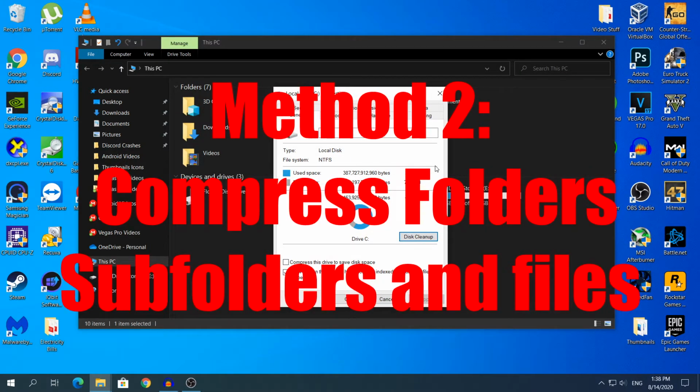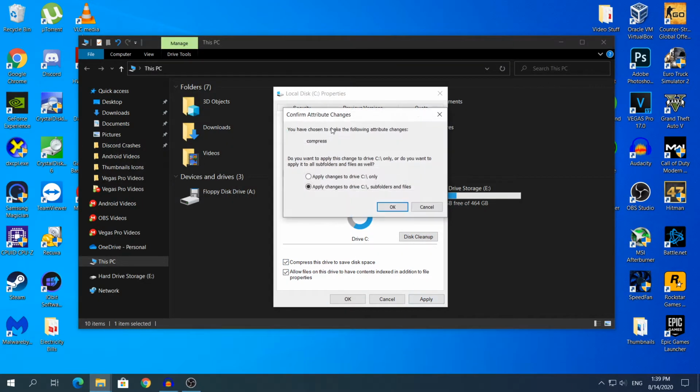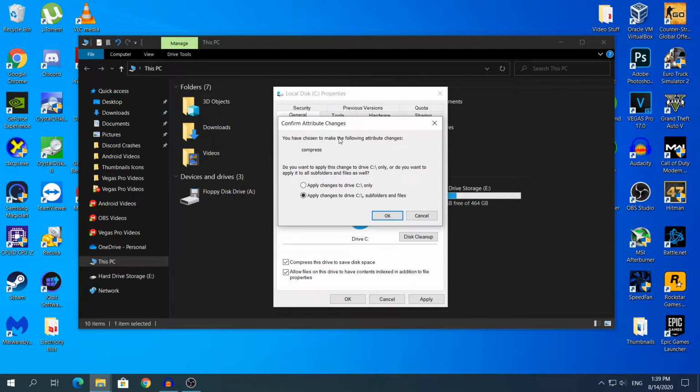For method number 2, you need to go back to the properties section on your hard drive or SSD and you need to look down below where it says compress this drive to save disk space. If you check it and then click apply, it will pop up another window saying confirm attribute changes.